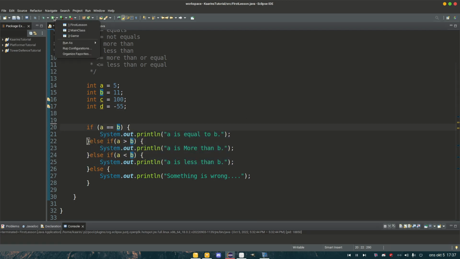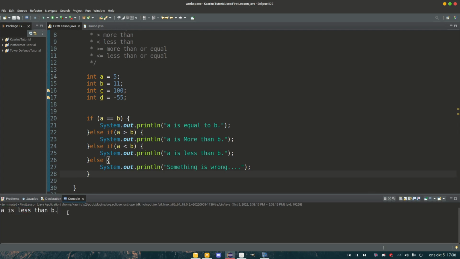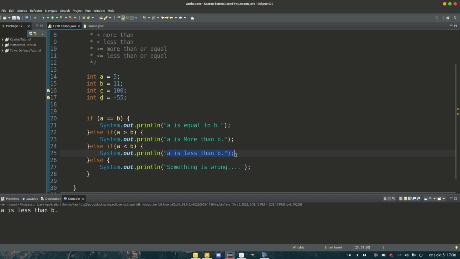Let's run it and see what happens. A is less than B, which is this one. A less than B, which is true. 5 is less than 11. And of course we can check for more than or equal to. So A is more than B, or more than or equal to B. Then we have A is less than or equal to B. So we can check for two things at the same time here.